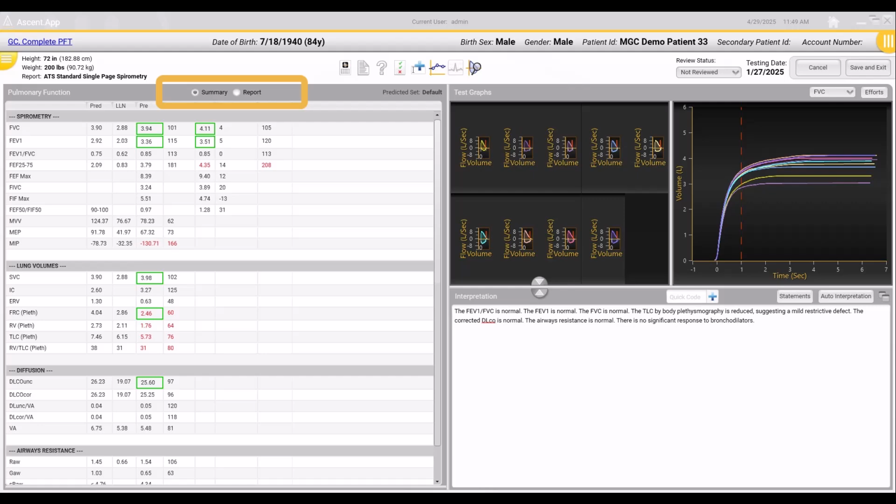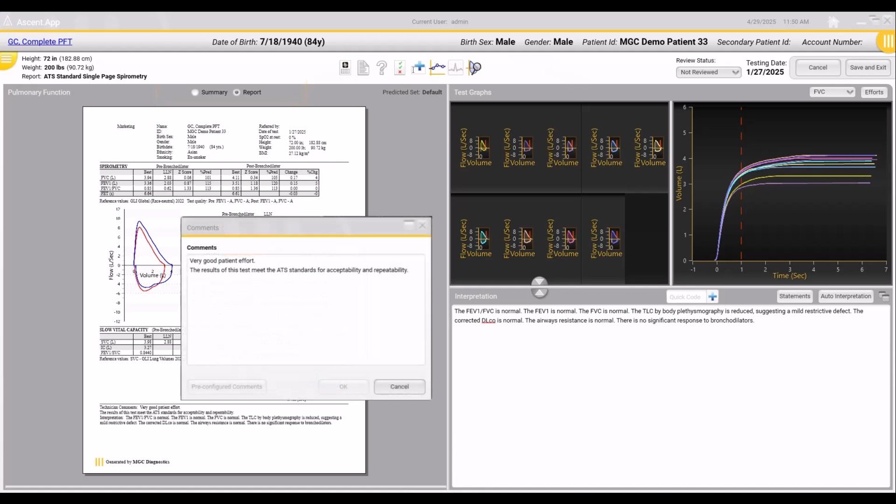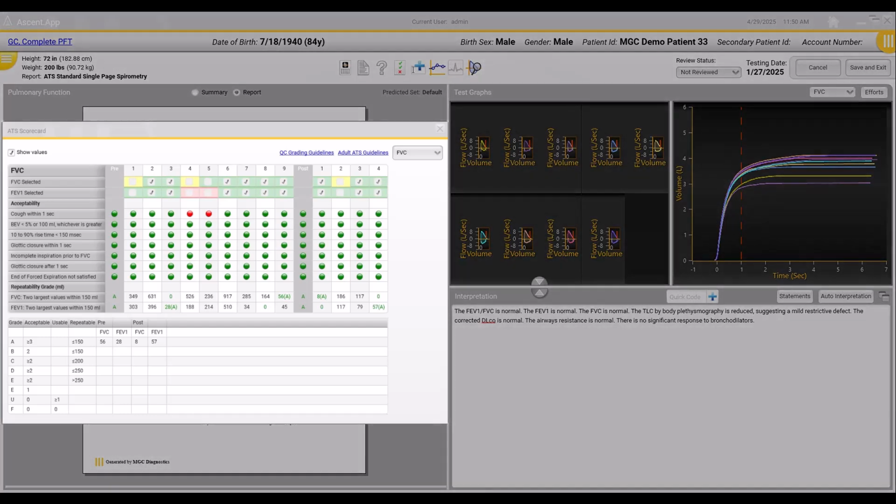In the Physician Review screen, there is now a radio button that allows you to view either the Ascent test summary screen or a PDF of the final report. If the setting is changed, it will persist for the next patient. Also in the Physician Review screen, you can open the technician's comments, the ATS scorecard, and other applicable secondary windows while being able to write in the interpretation box when in the review screen.